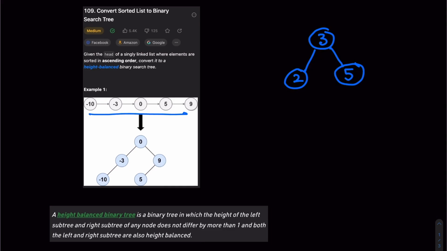So for more context about this definition, we see this binary search tree on the right side. And this is balanced. The reason why is, if we look at node 3 and we look at its left subtree 2, and then its right subtree 5, what is the left subtree's height? That would just be 0. And then the right subtree's height would also be 0, so 0 minus 0 equals 0. It does not differ by more than 1.